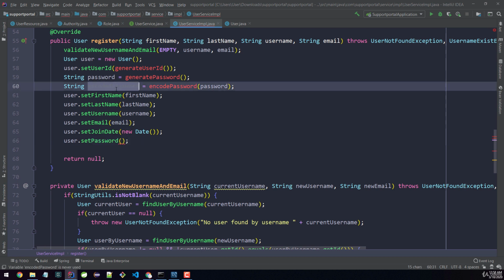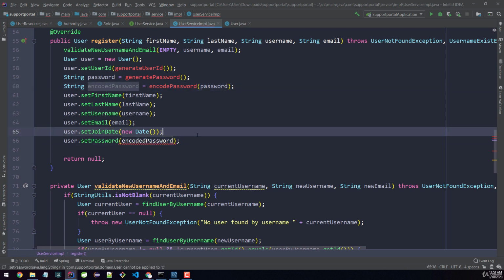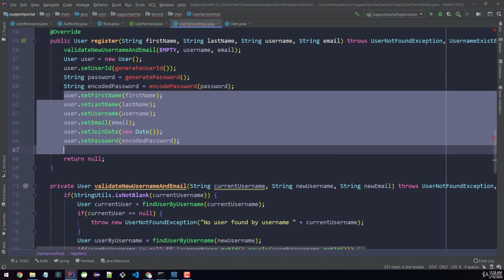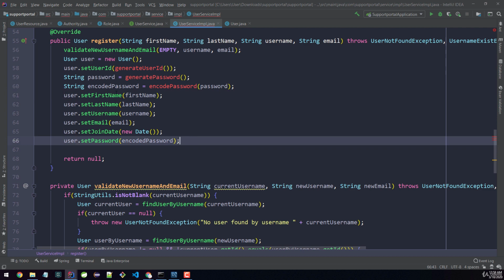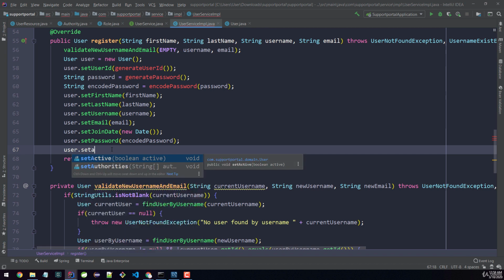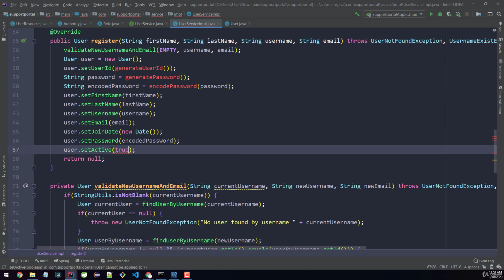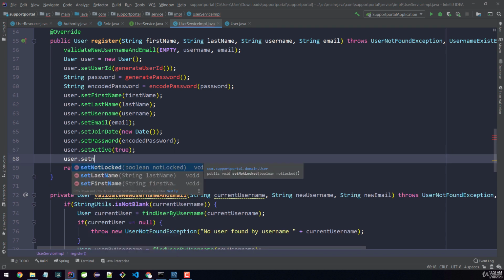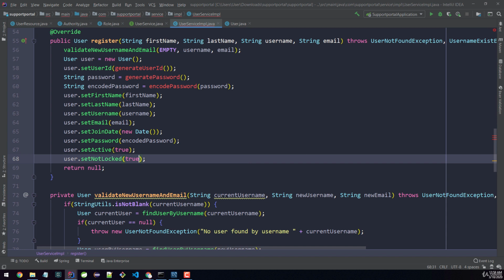And then after that, I can do user set password, and that's gonna be the encoded password, not the raw password, because I'm not gonna save the raw password, which is this password. It's gonna be a simple string. I'm not gonna save that password in the database, and when I'm creating the user like this, that's what's gonna end up in the database. So I want the password of the user not to be plain text. I want that to be encoded. And then I can set active, and I'm gonna set this to true, and set not locked, I'm gonna set this to true as well, because they're not locked, they're just creating an account.